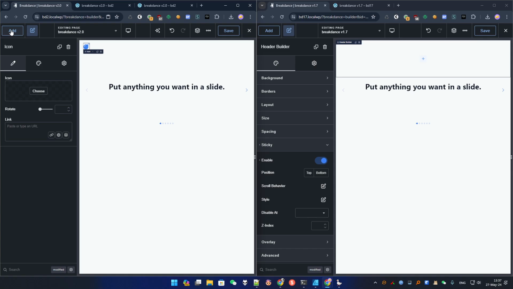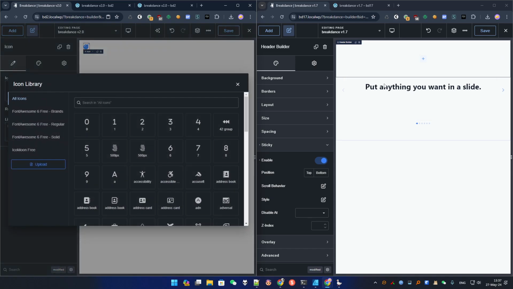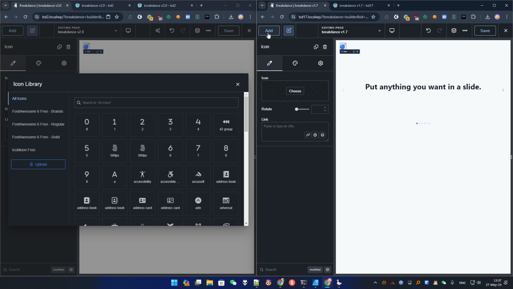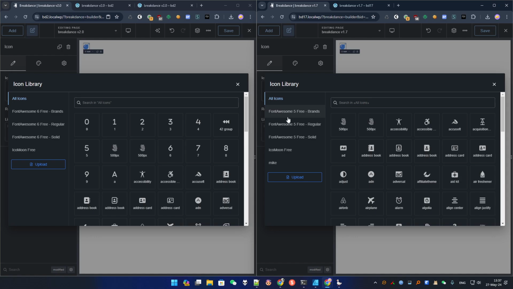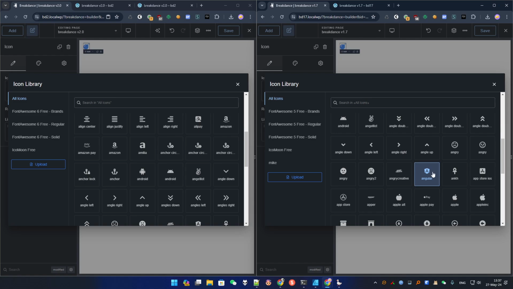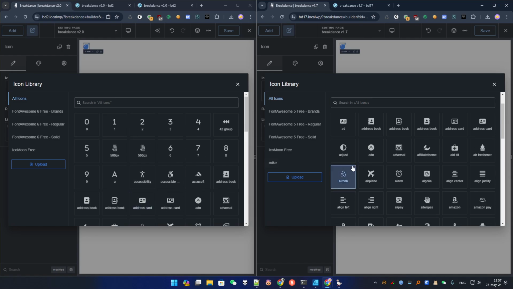What else do we have? Yes, let's check the icons. Now we have Font Awesome 6 instead of Font Awesome 5. There are more Google fonts too. I didn't check, but it should be there.